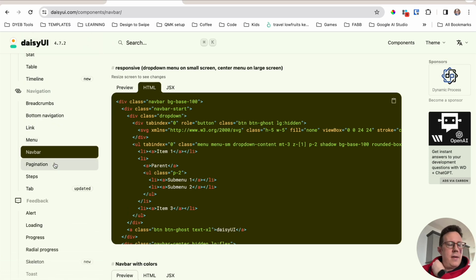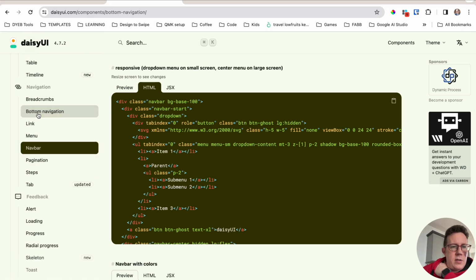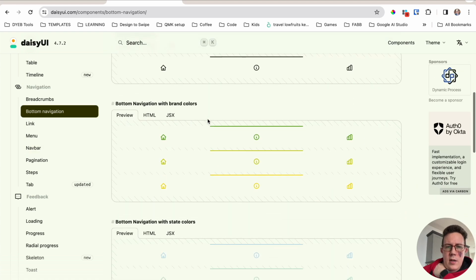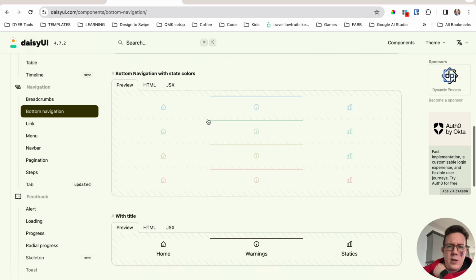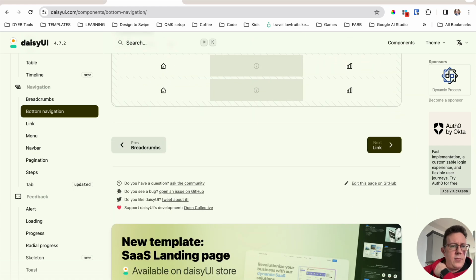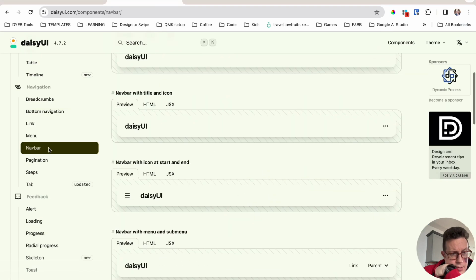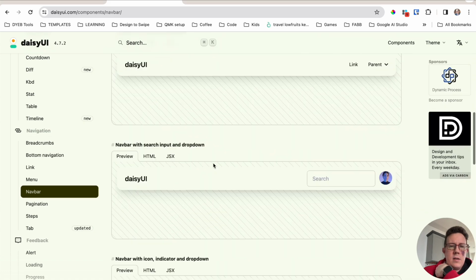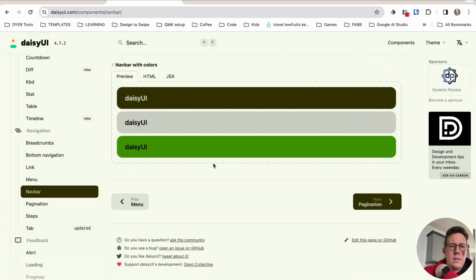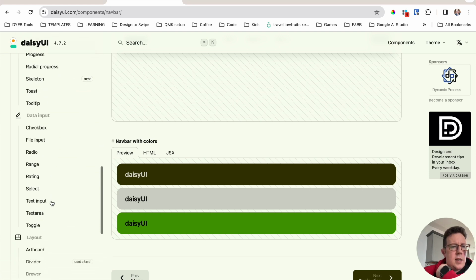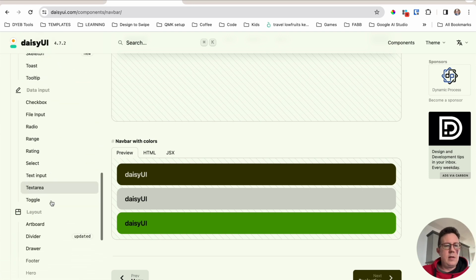Navbar. I think they have bottom navigation. Oh, look at that. This is like cheat mode. Oh, okay. Bottom navigation, brand color. Oh, this is not what I'm looking for. No, I was looking for just a footer. Let's go to navigation. I thought they had like a big nav thing. I guess not. Pagination, steps. Let's do, oh wait, layout.